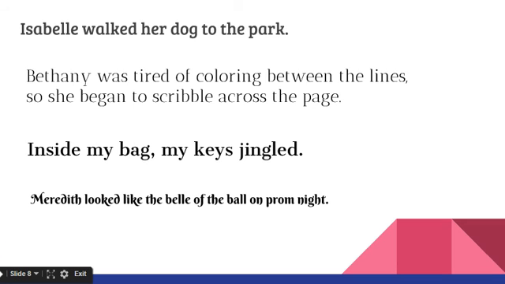Isabel walked her dog to the park. Let's look for our preposition. In this case, we've got to. So the plane flew to the cloud. We can test it out that way. It works. And then we want to look for the object of the preposition. To where? In this case, it's to the park. So Isabel walked to the park. So the prepositional phrase is to the park. Nice and simple.